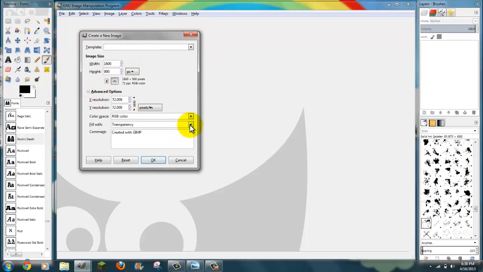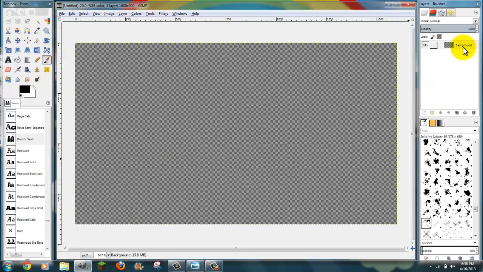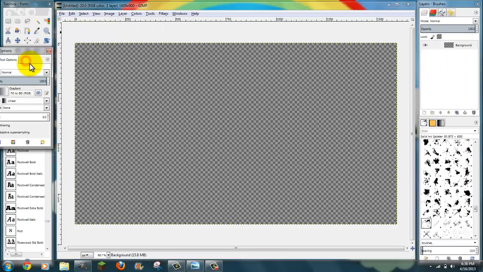And you want to go to advanced settings, make sure it's on transparency. You could do that by clicking, your default would be background color, but you want transparency. Everything else, just leave default. Okay, so what we're going to do with this background layer selected, we are going to go to a gradient.